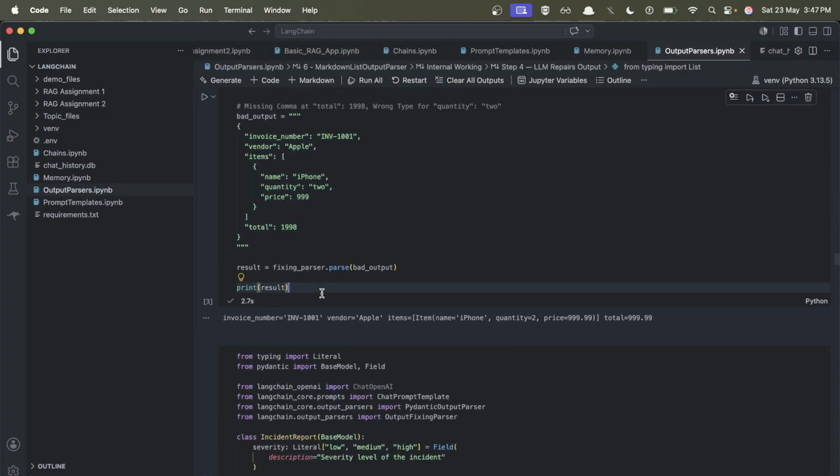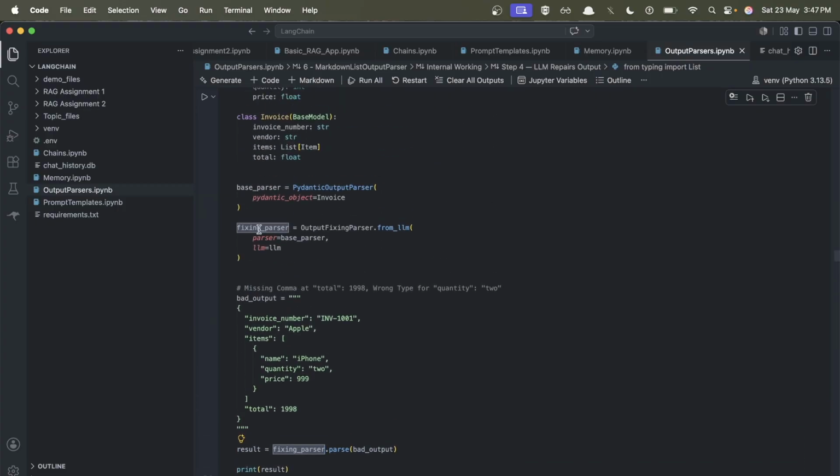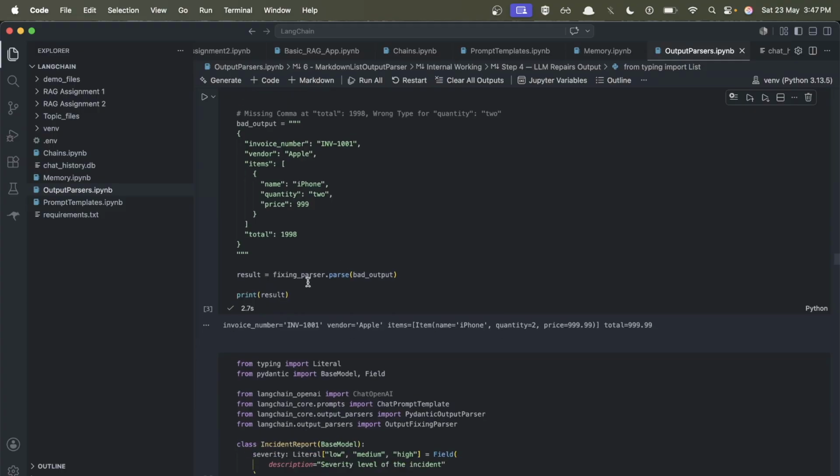So let's say we pass this bad output to the output fixing parser that we have created here using a base parser and an LLM, and we invoke it. Then you can see it will fix up the whole JSON. The invoice number is this, vendor is this, items are these, and quantity is fixed to an integer 2 instead of a string 2.